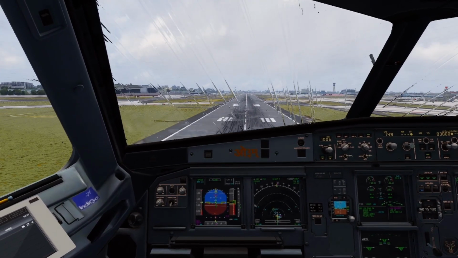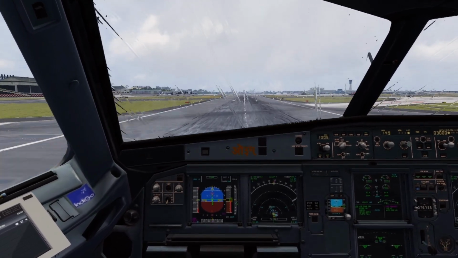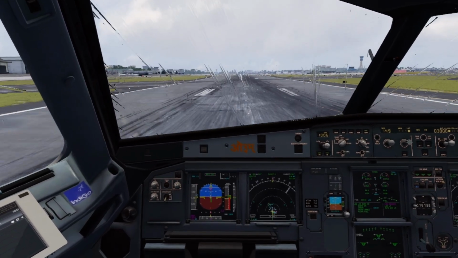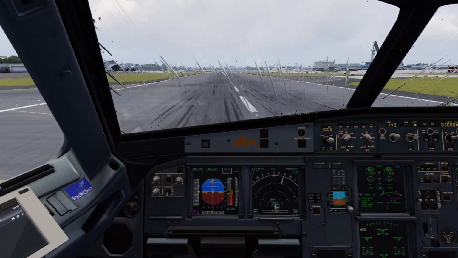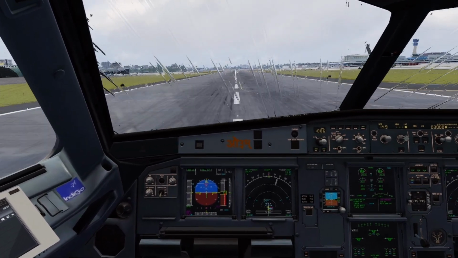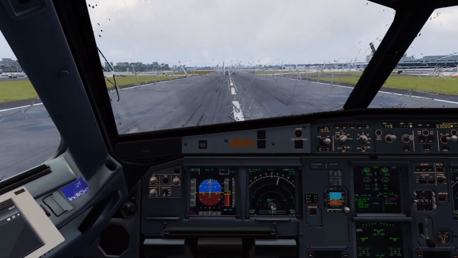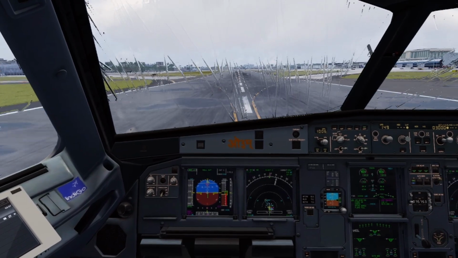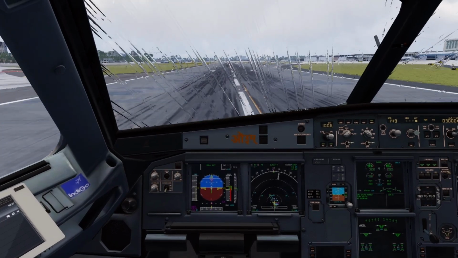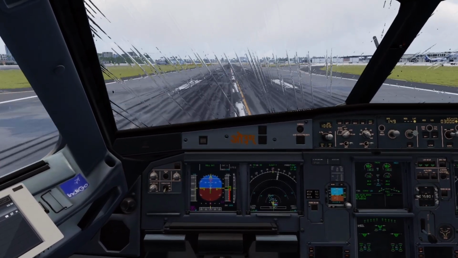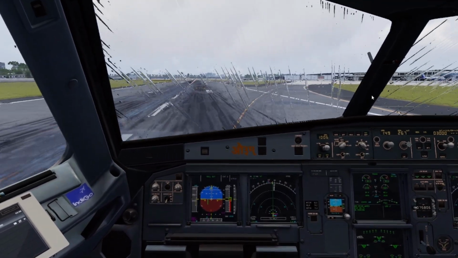50, 50 over the threshold. 40, 30, 20, retard, 10, 5. Perfect. Reversers. And we can switch to manual braking. 60 knots, reversers off. And here we are, ladies and gentlemen.